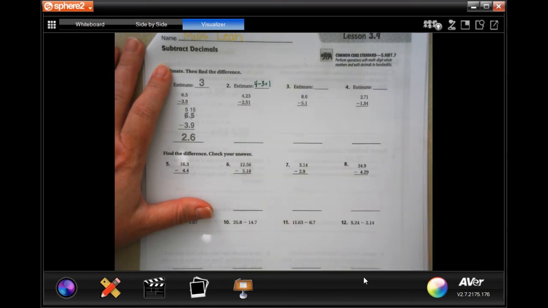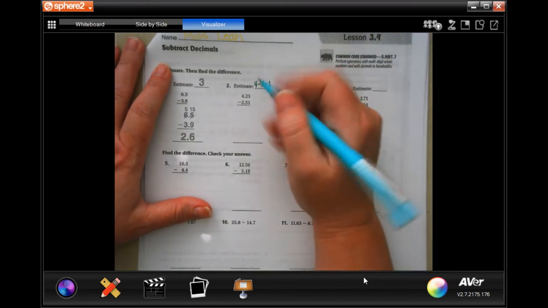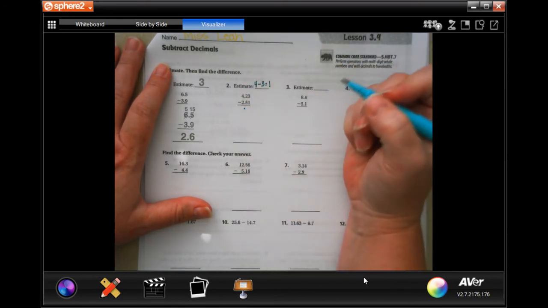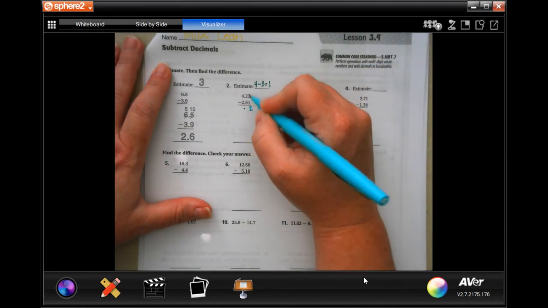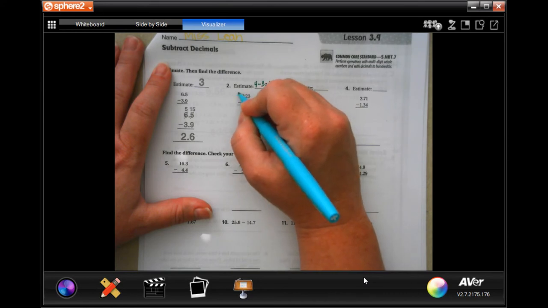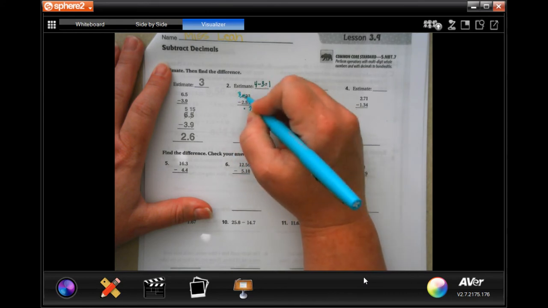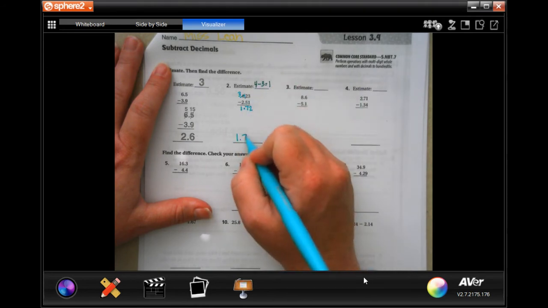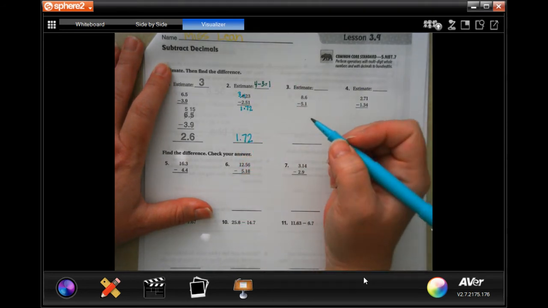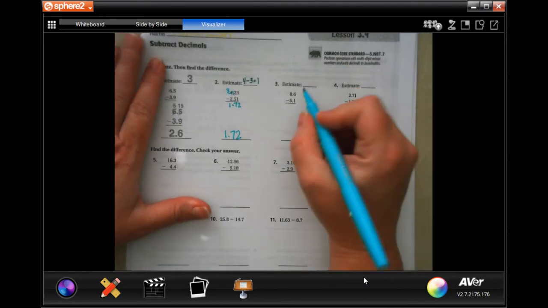The very first thing that you need to do when you are working with adding or subtracting decimals is drop down your decimal. Okay, so 3 minus 1 is 2. 2 cannot take away 5. I need to borrow 1, making that a 12. 12 take away 5 is 7, and 3 take away 2 is 1. 1.72. Okay, all right.